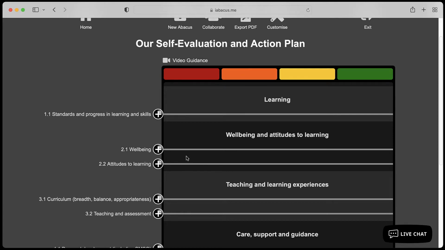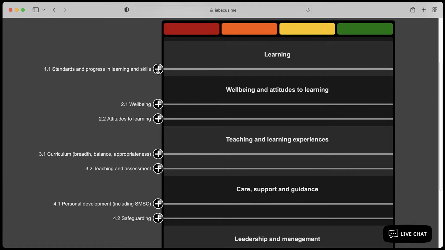So the usual abacus process where you pick up a bead and you slide it to your level of effectiveness. It's an initial gut judgment. We're not looking at criteria at this stage. You might make a judgment and then might move on to some of the other areas to evaluate those.